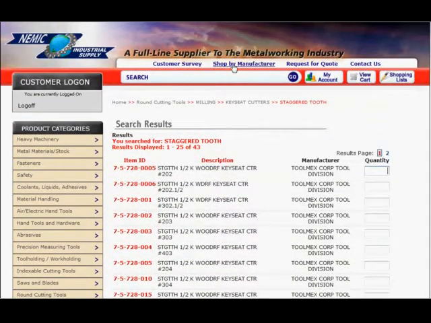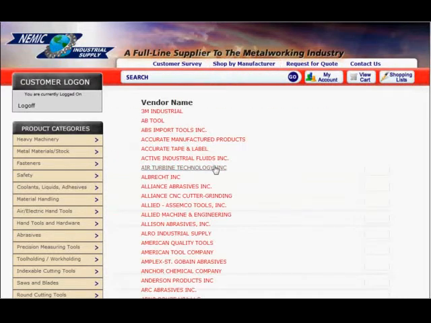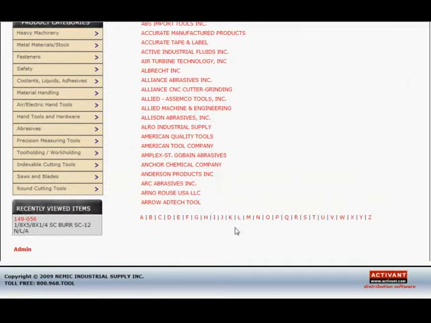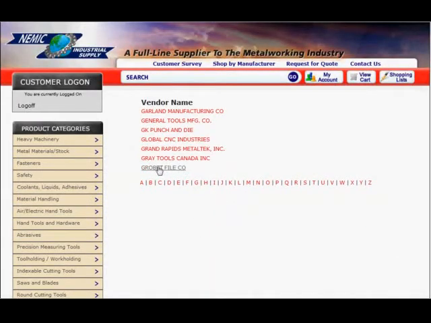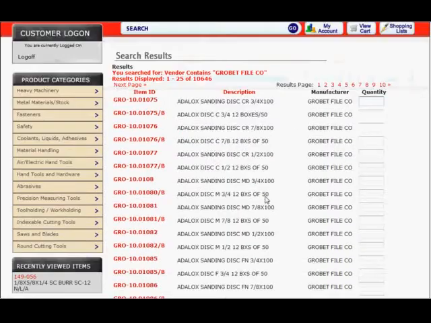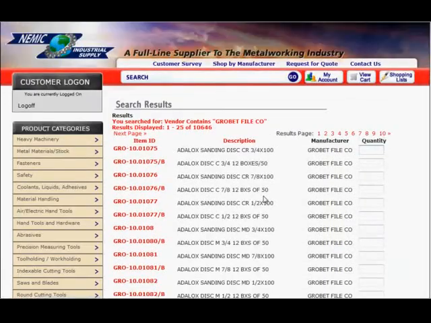Now the third way to shop is by manufacturer. The shop by manufacturers link is right on top of the search bar. Click there, and let's say we want something from Grobet File. Click on the G, find Grobet File in the list, click, and in just a few seconds their entire line that we stock, or that we carry, will show up on the page. And there's everything.